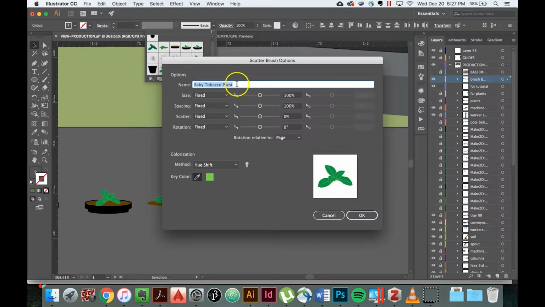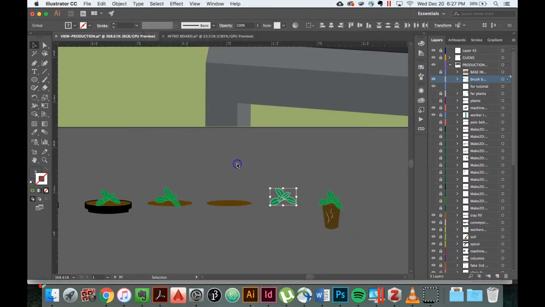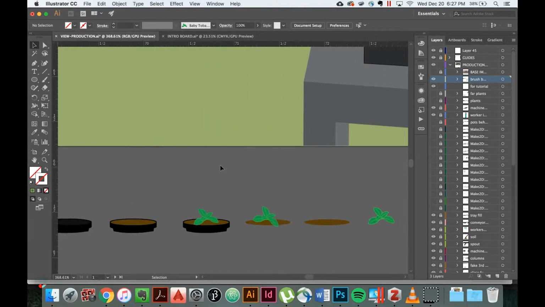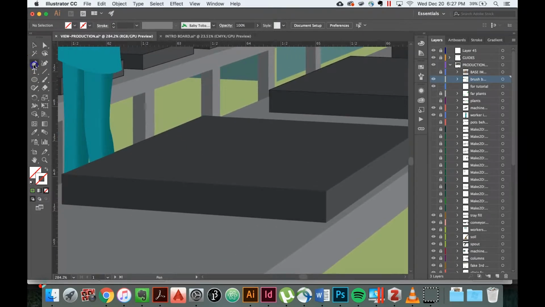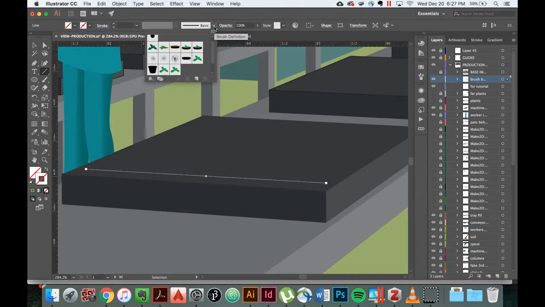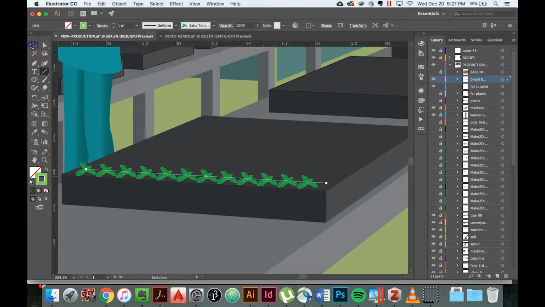Oh, I already have this. Okay, tobacco plant, baby 2. Okay, so we have this new brush here that was created. So let's go over to our tray and let's draw a line here. Boom. And then let's change this line to have the brush that we just created right here. Great. Okay, so now you can see that this line has been filled with that artwork, which is great.